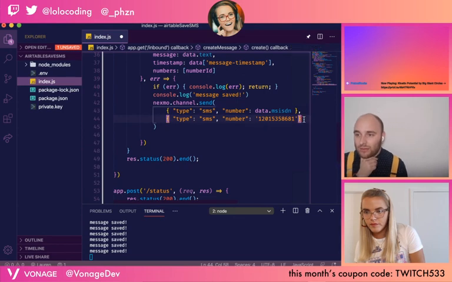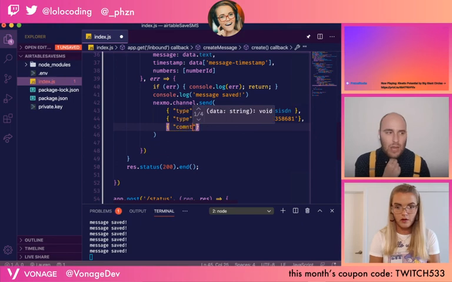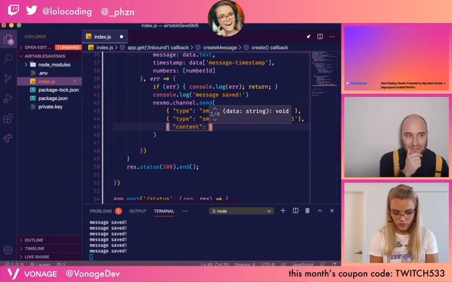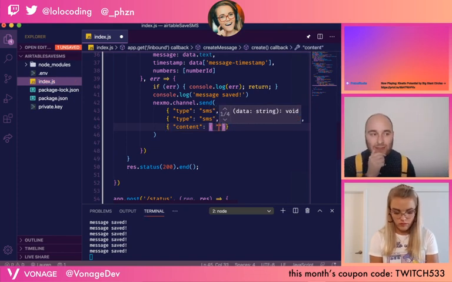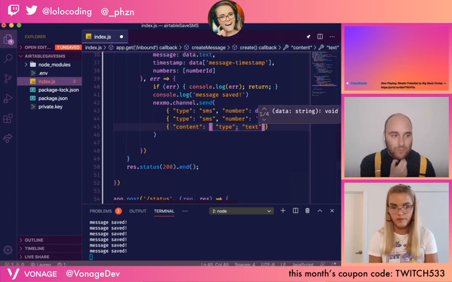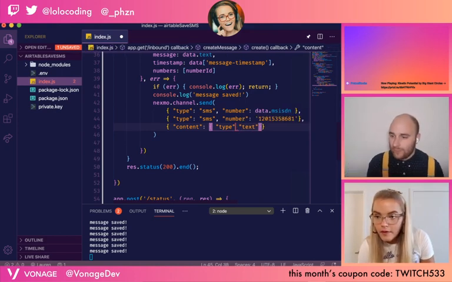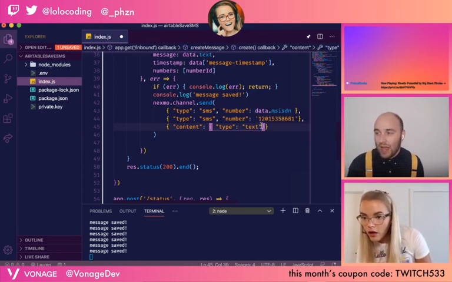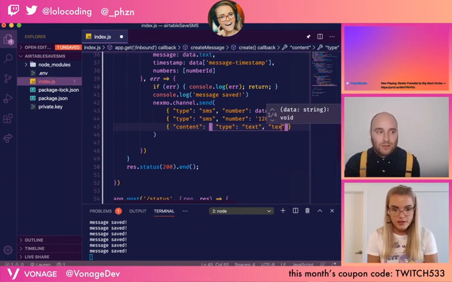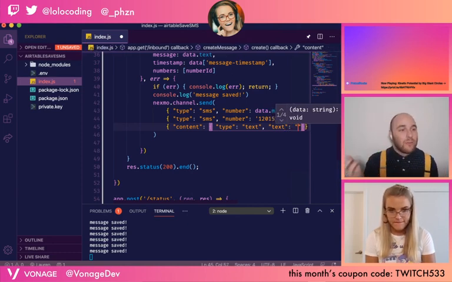So let's create another object. This object is going to have content. Content is going to be an object in itself. This is then going to have a type, and we are going to do text. That was a semicolon instead of a normal colon. Good spot. And then the other property is text. It's called text, and its value will be whatever we want to send to the user.